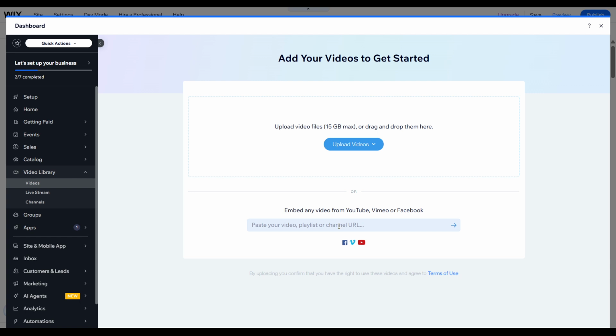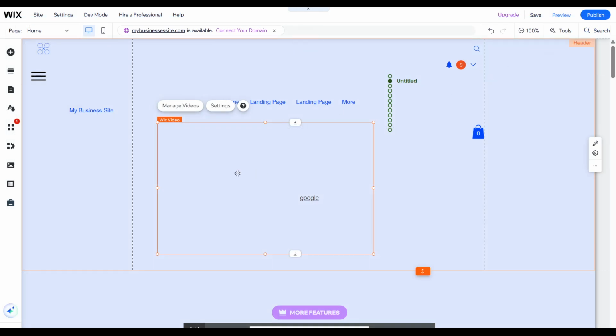Congratulations, you've now embedded a live stream onto your Wix website. Take advantage of this feature to connect with your audience in a more immediate and interactive way. Feel free to customize other settings to enhance the viewer experience, and watch as your site becomes a hub for captivating real-time content.